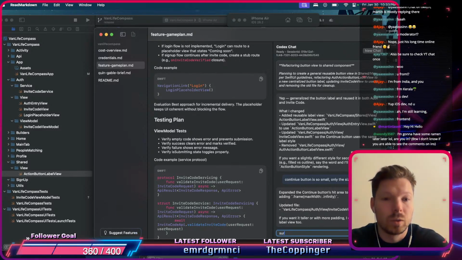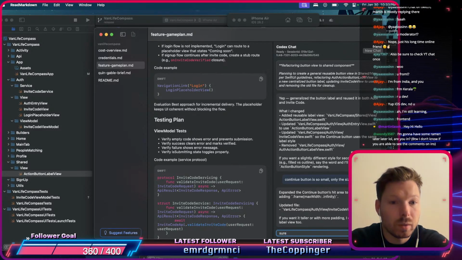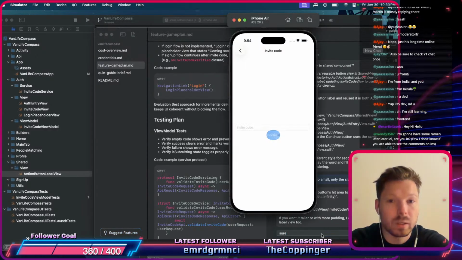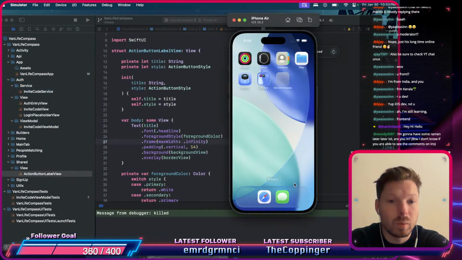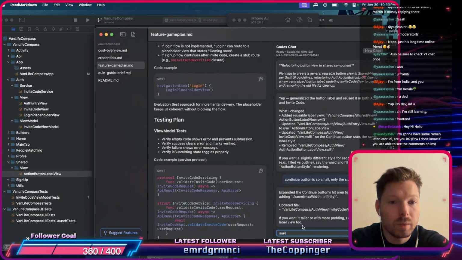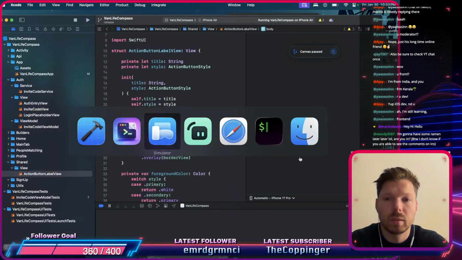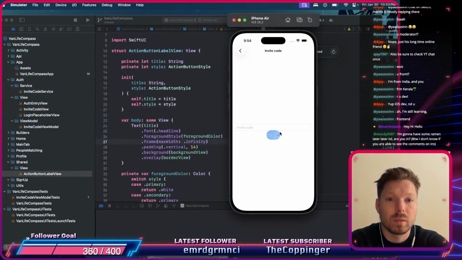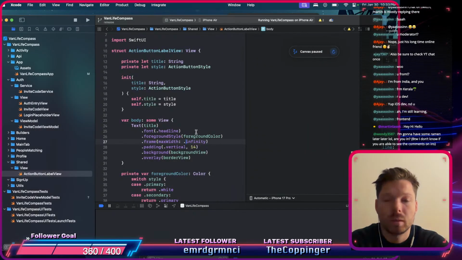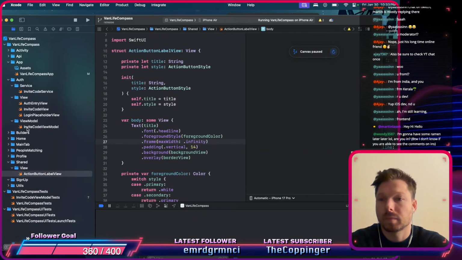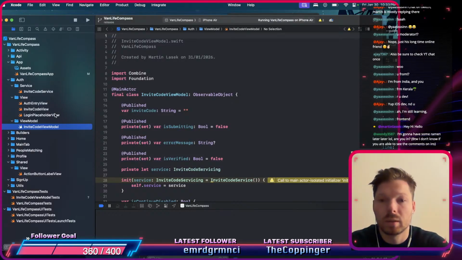View 2. Sure, expanded the continue button's hit area to full width with padding. But what was the update? Okay. If you want it taller or with more padding, I can adjust the label. No, it's fine. That's not fine. Whatever you did didn't work. Let's do it ourselves then.